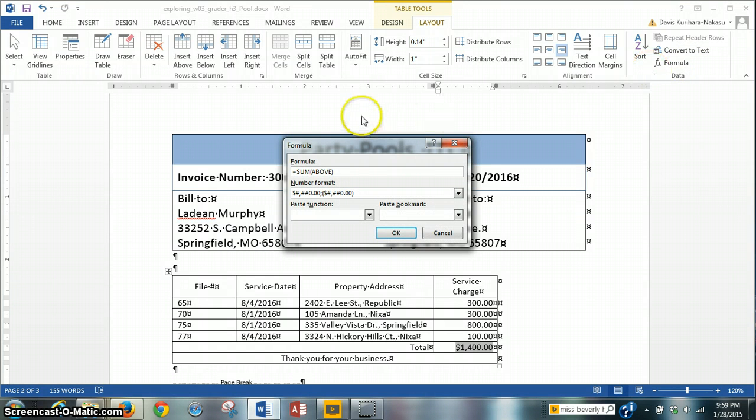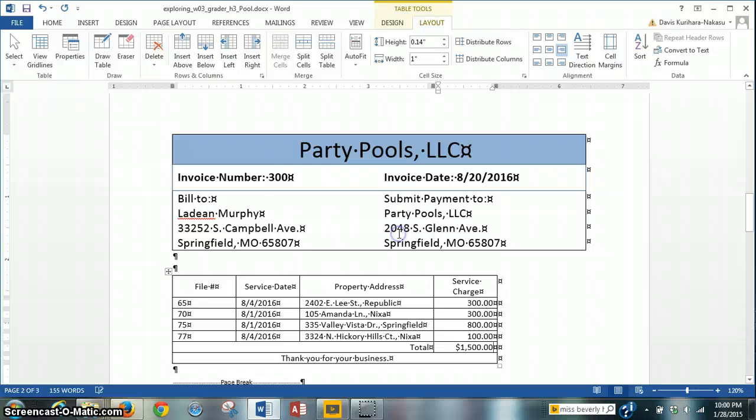So it's going to pull up that formula option, and as you can see, it's still sum and it has the number format. If we click OK, it's going to automatically update the total from the column, because we've added the new row. So by clicking OK, it should add the new $100 service charge to the total, and it should come out with $1,500 for the total. Click OK, and as you can see, the total is now $1,500.